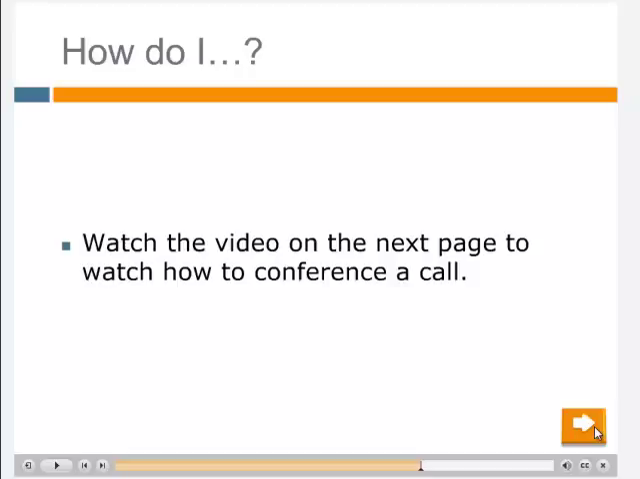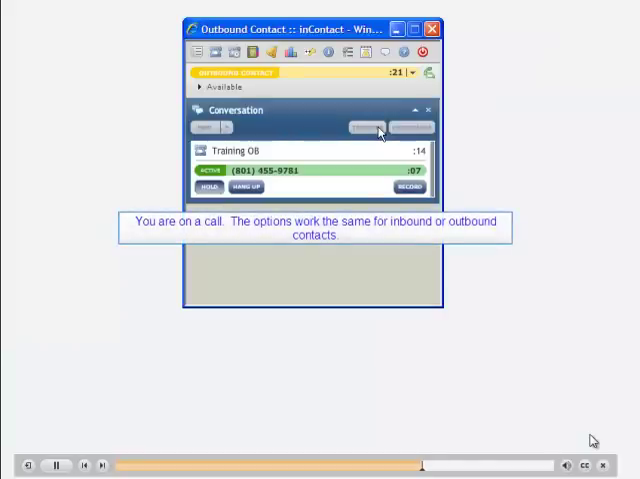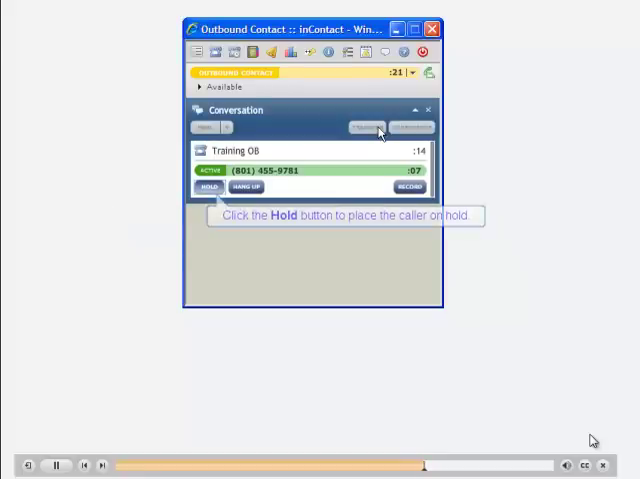Please watch the video on the next page to watch how to conference a call. You are on a call. The options work the same for inbound or outbound contacts. Click the hold button to place the caller on hold.